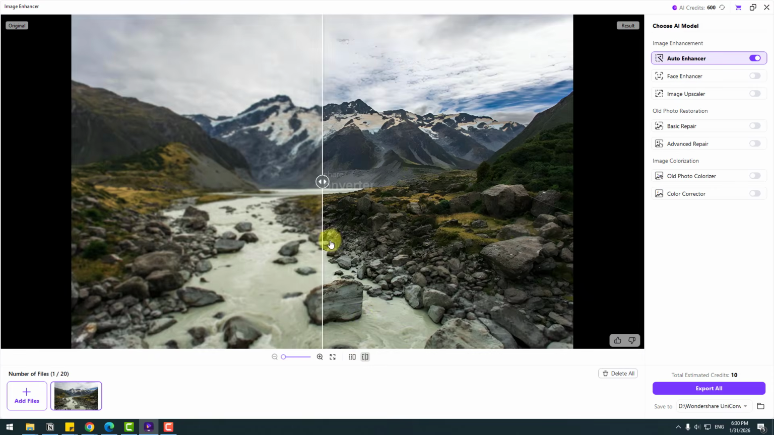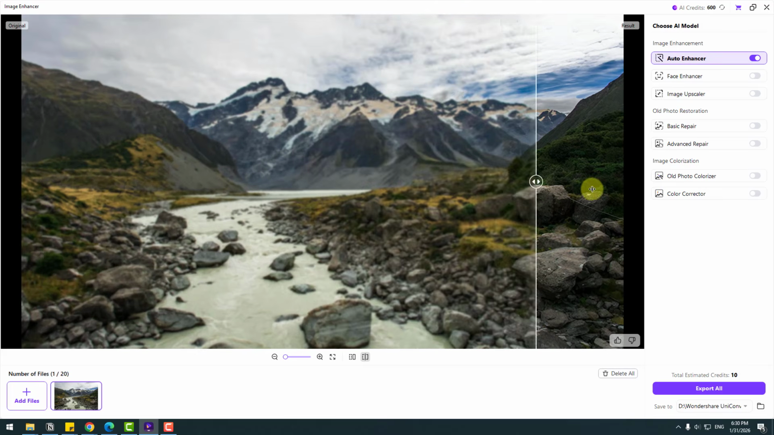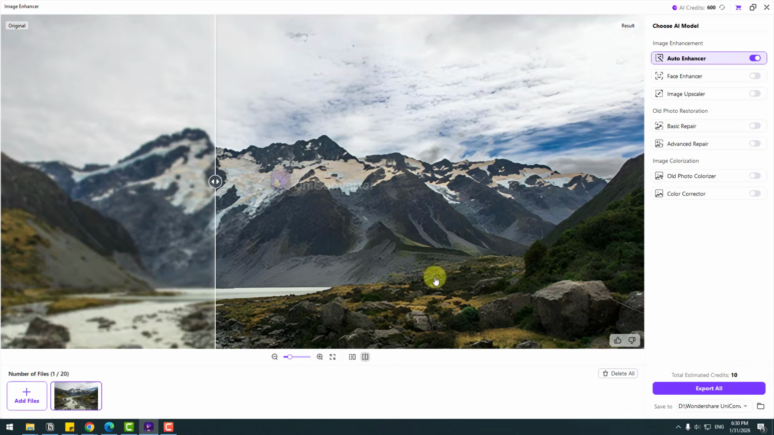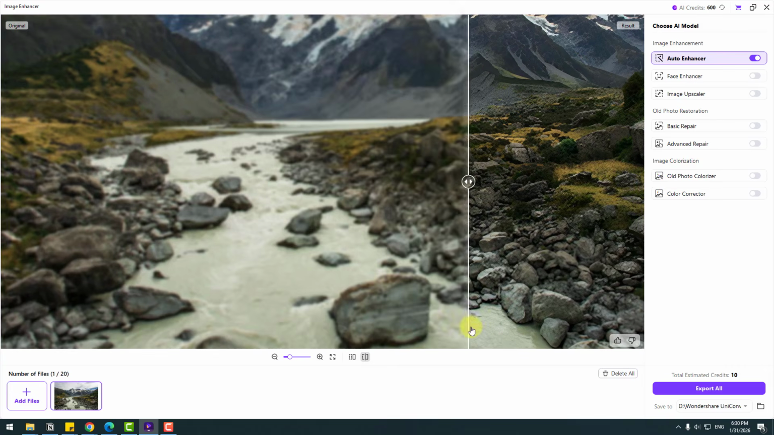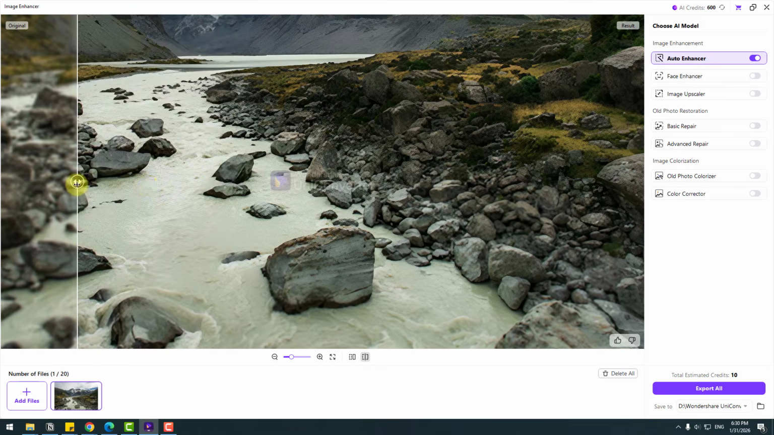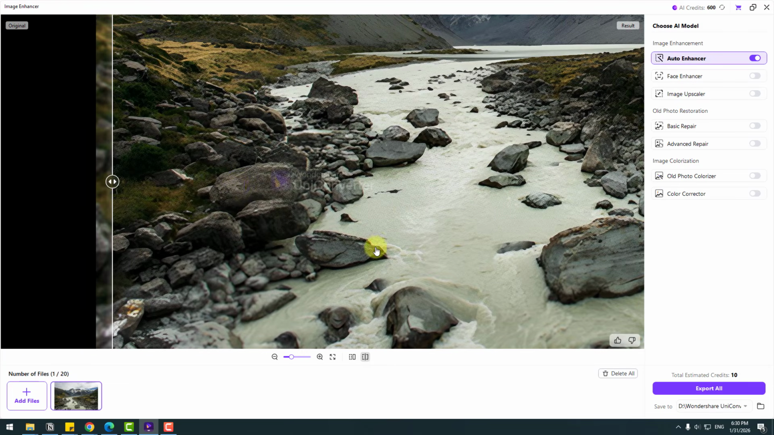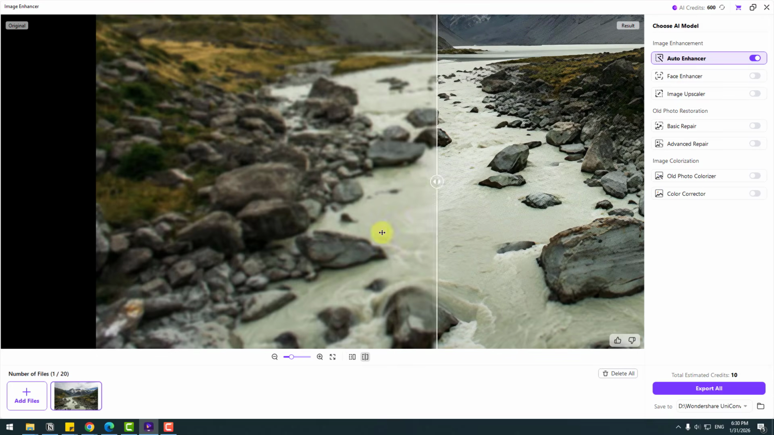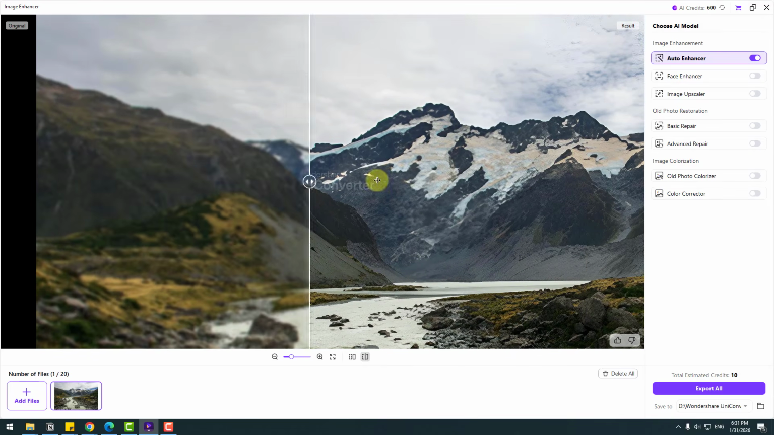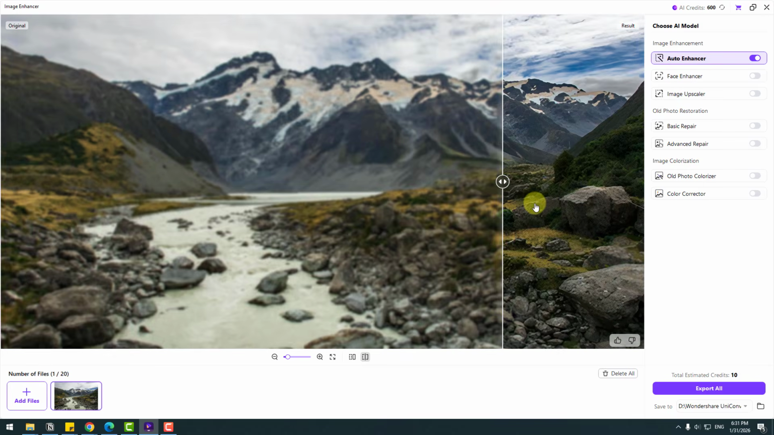Let's choose slider, and we can see all details are very good, without any blur or noise, and all details are perfect. Let's see this rock detail. Let's zoom in here. Okay, perfect. And this water, very nice, and these mountains, cool, very good.